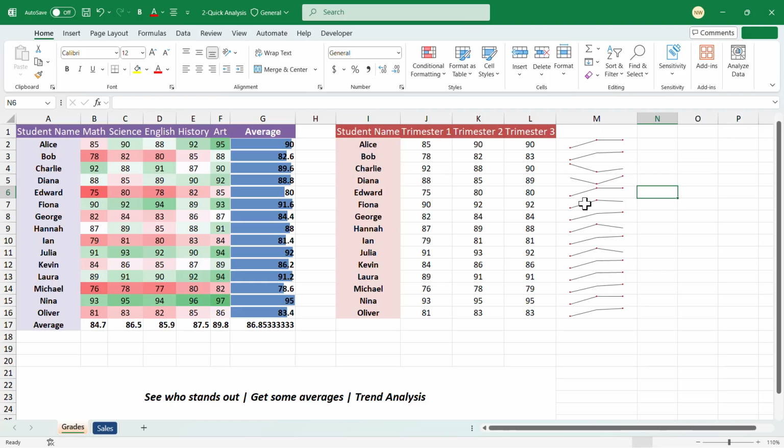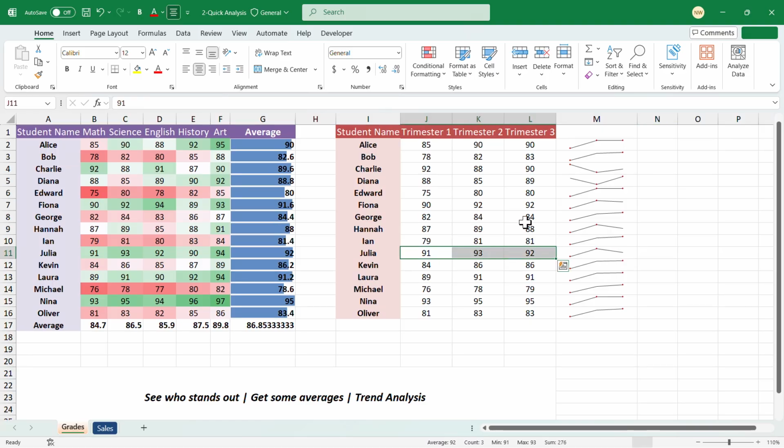We don't really have anyone that's going straight down. So that's pretty good. Most of our students are doing a pretty good job improving as the trimesters increase here. Julia had a small dip, but really good grades all across the board. So those are some of the different visuals that we can create by using the quick analysis tool.